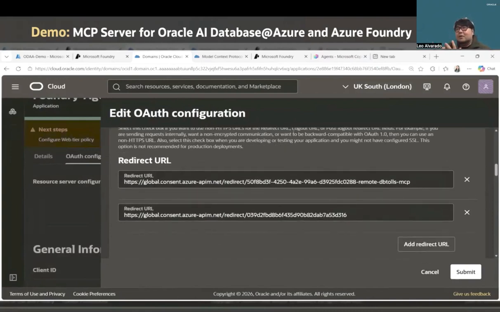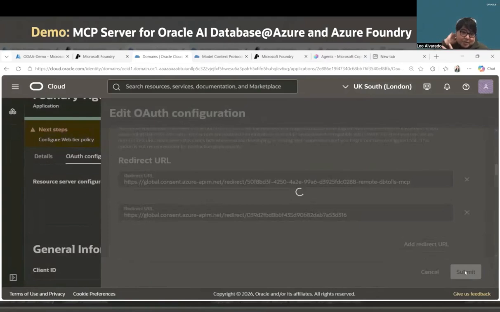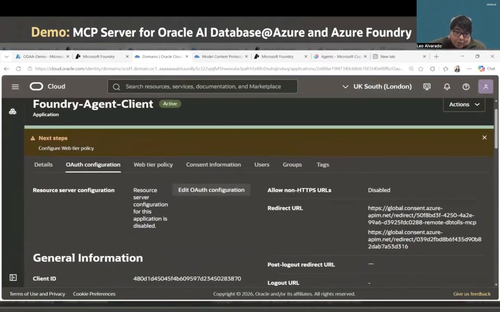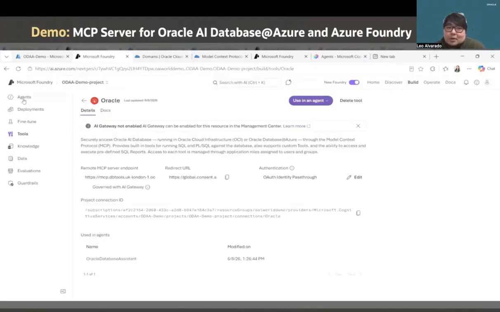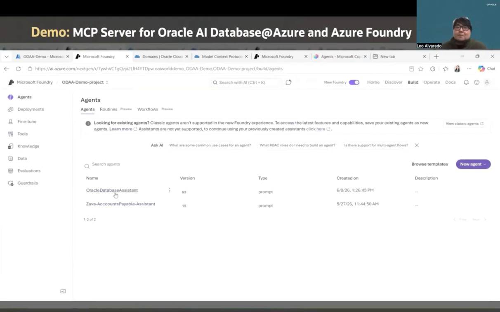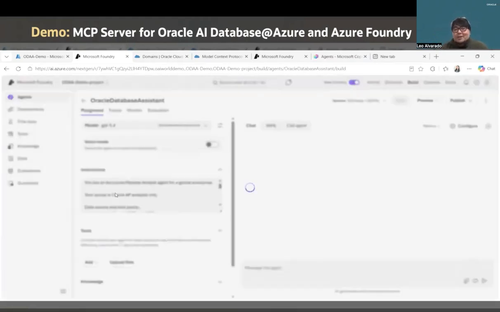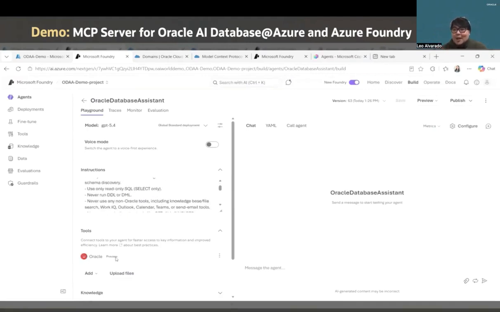So once you've confirmed that you have the redirect URL of your AI agent registered on your MCP client, then that's it. You can use the MCP server with your AI agent, and then from your AI agent, you can now interact with live data that is on your Oracle AI database. So in this demo, it's retail data.